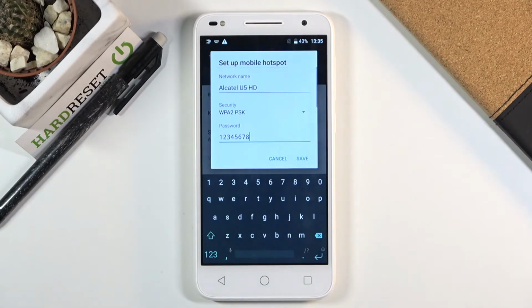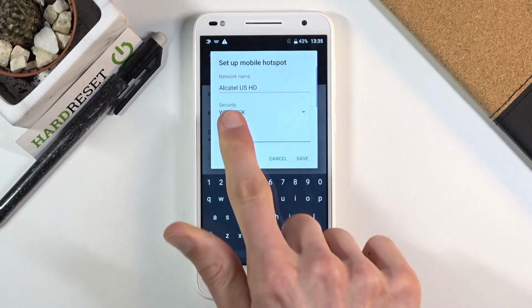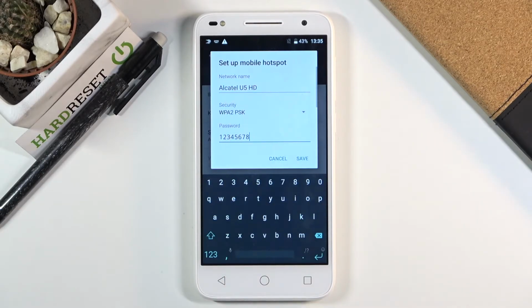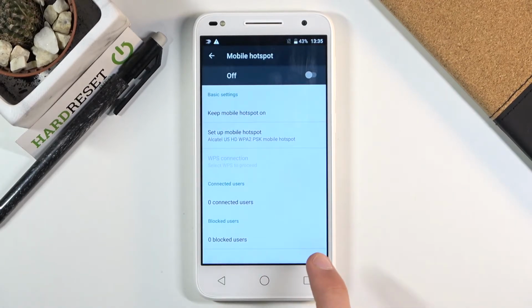And then going back up, lastly we have the Alcatel U5 HD, as you can see right over here. This is simply the name of the hotspot, which means that if you're looking for a Wi-Fi network in the list, you will be looking for the network name of Alcatel U5 HD, unless you change this. So from here let's save, and that's about it.